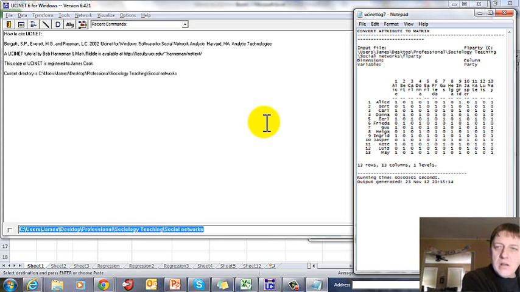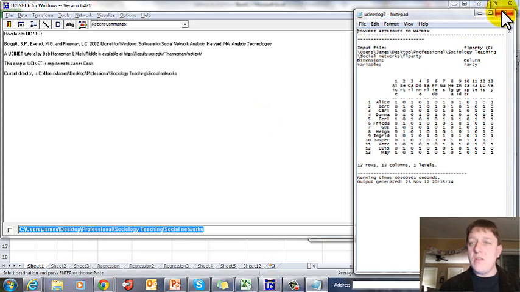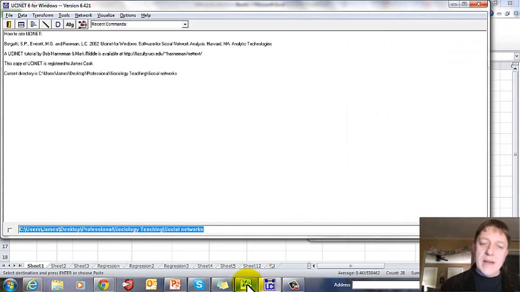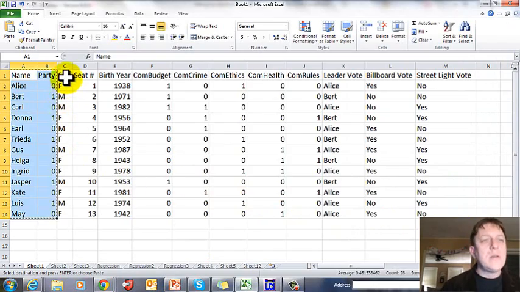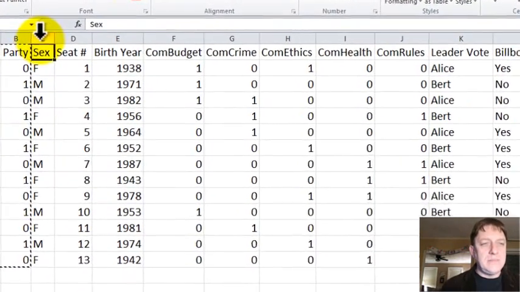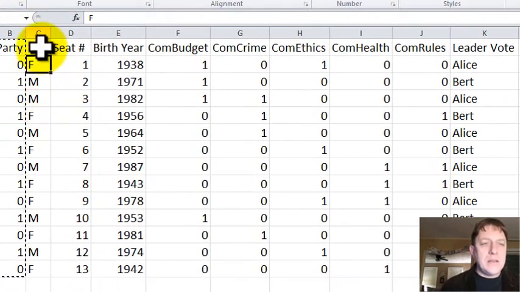matrix, and it's called FL party. Okay, that was the input file. Okay, and I'll be able to look that one up and use that one later. Let's head back to the spreadsheet and take a look at our next column, which is one that's called sex.